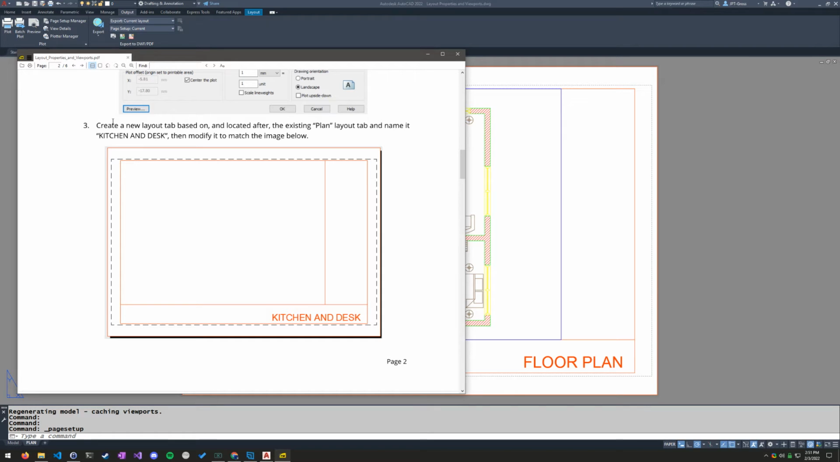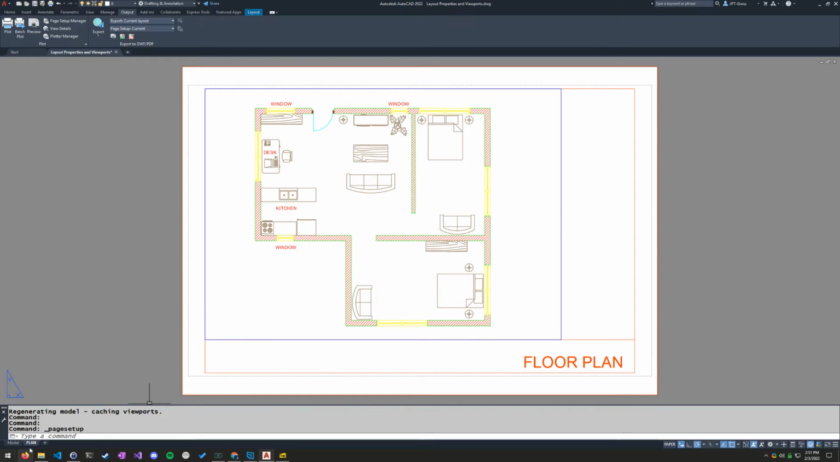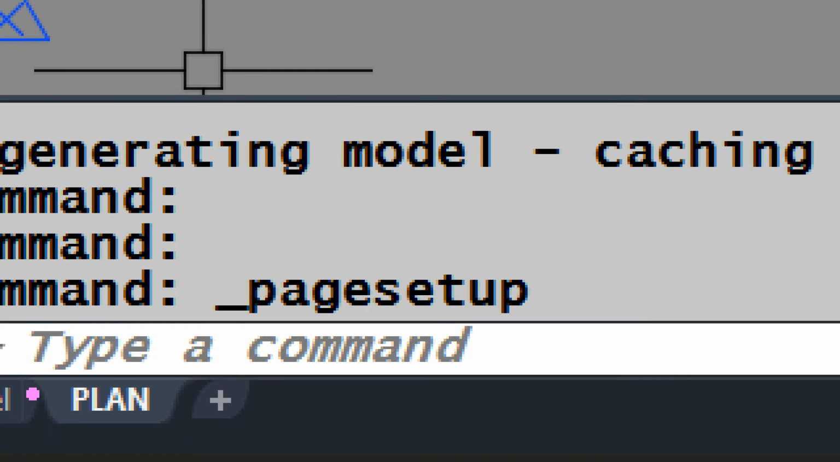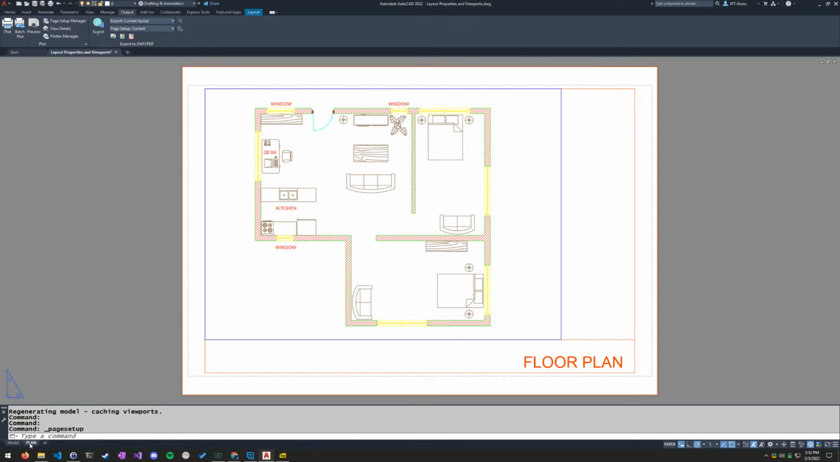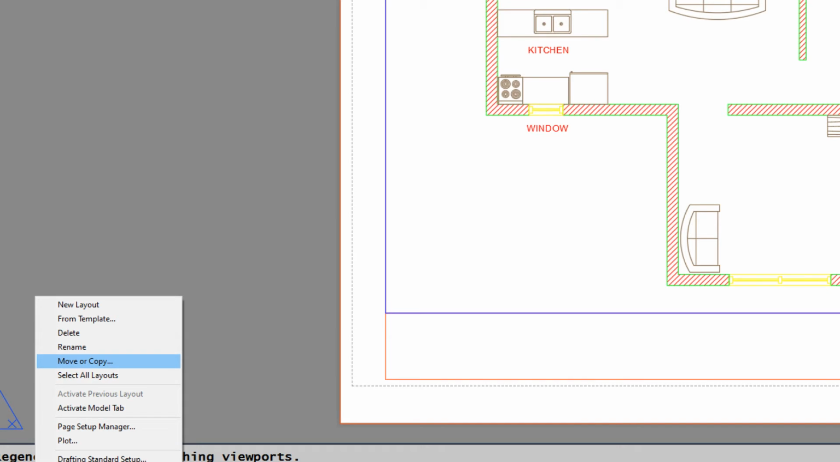It says create a new layout tab based on and located after the existing plan layout tab and name it kitchen and desk. So they're just asking us to make another copy of this tab, which we did in the last assignment. So I'm going to go ahead and copy that name. If you forgot, or maybe you're doing this out of order, that's okay. To make a copy of a tab, these tabs are down here. I'm going to right click on this tab to make a copy of it. Right click. I'm going to click on move or copy.